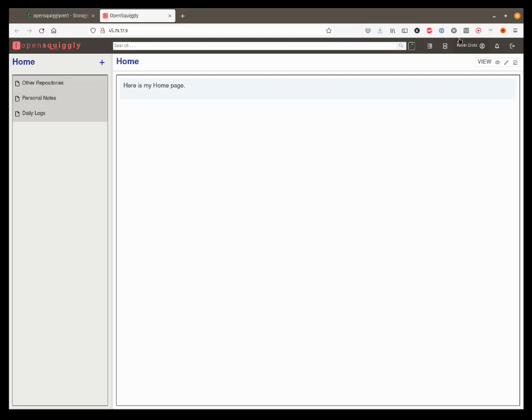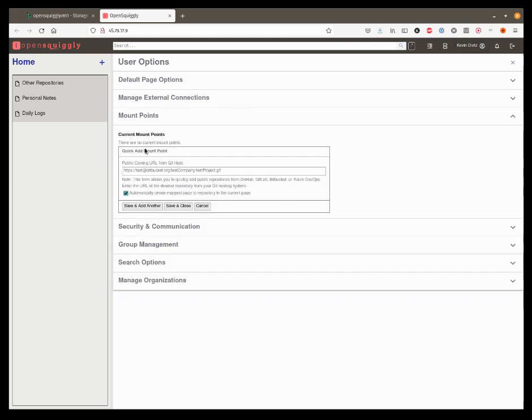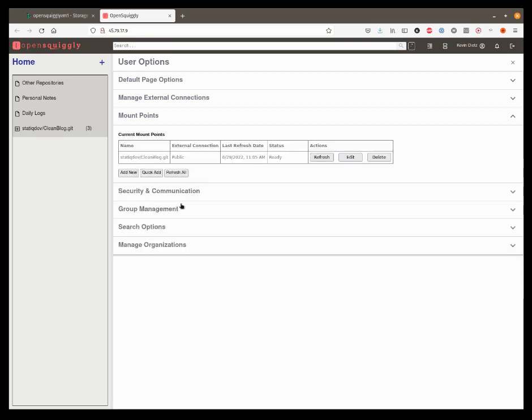Now what I can do is start mounting some repositories, and let's use the quick add. I actually have done a few here before, so I can just pick them from this list. My browser is saving that list. And right there, see, it cloned the repository and it mapped it in one single step.